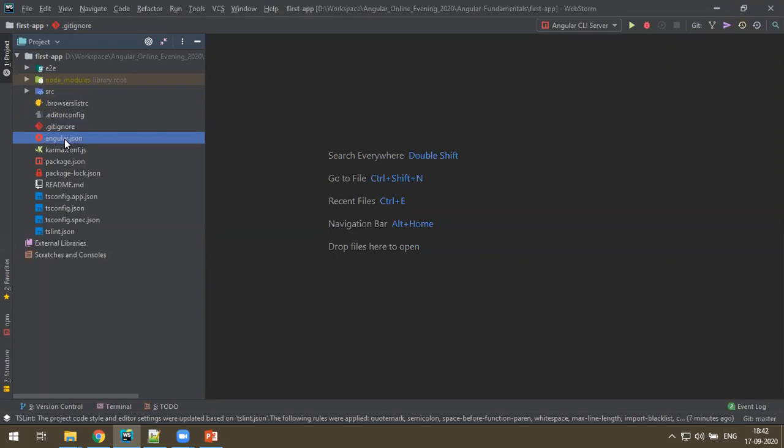And there is one configuration file called angular.json. This angular.json is a configuration file of Angular. I'll just show you what content is inside. Karma configuration is for testing configuration using Karma. So Karma is a library which is used to test our application, unit testing.